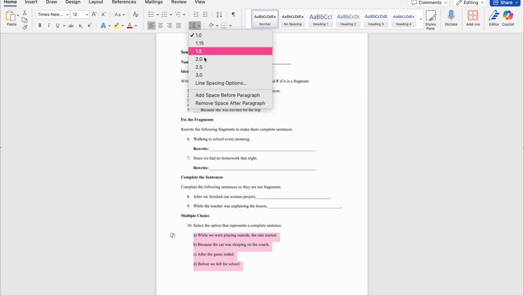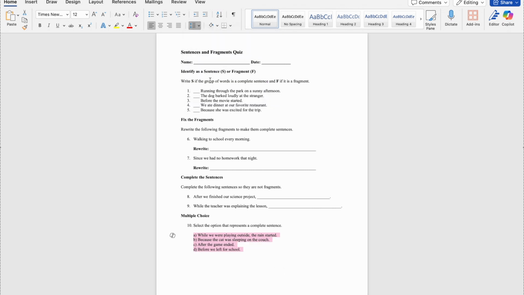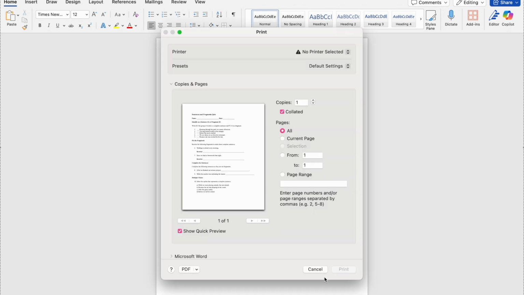I can make my lines a little longer or a little shorter, however I want that format to be. And once I have the format perfect, I can go ahead and print it. And now I have a brand new 10-question quiz over sentences and fragments.